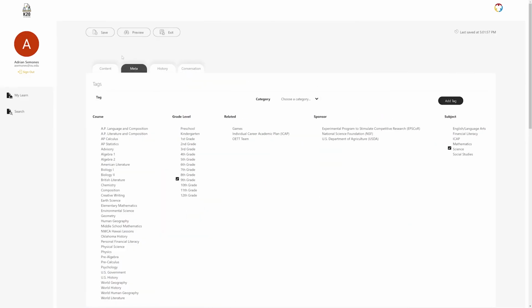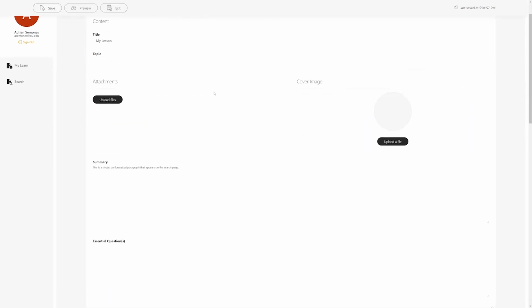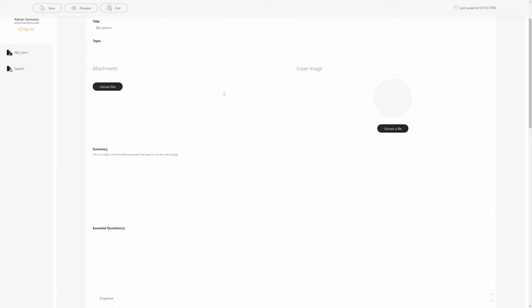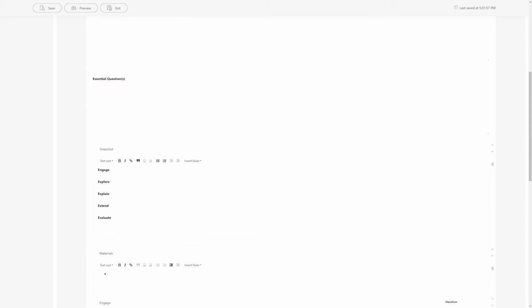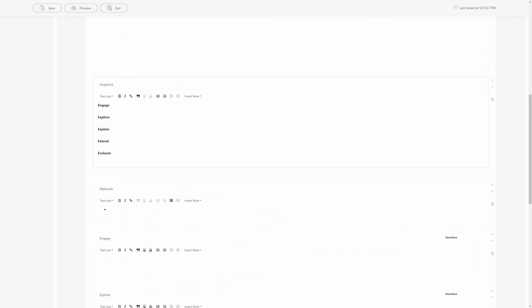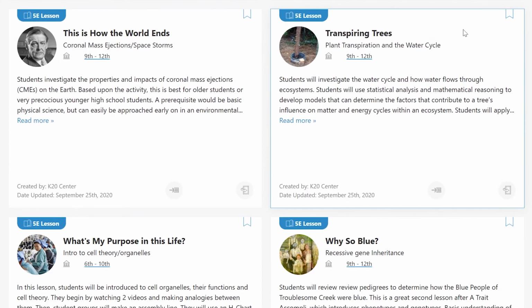Whew! Now that we've got all our metadata sorted out, the Content tab at the top of the page is where we'll write the meat of our lesson. Most of the fields in the Content section tell a user something about the lesson. There's room for attachments used in your lesson, a summary and an essential question, and a snapshot section with room for a quick description of how each phase of your lesson should work. The Cover Image section at the top of the page is where you can attach an image that describes your lesson. As an example, think back to when we bookmarked lessons in another video. Those pictures are the cover images for those lessons.